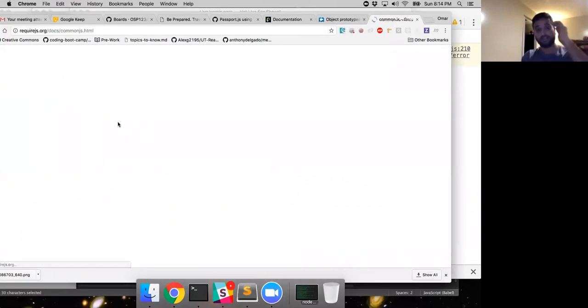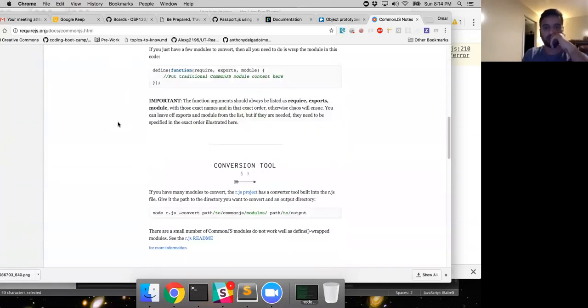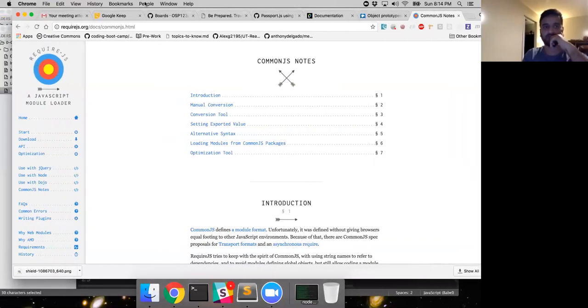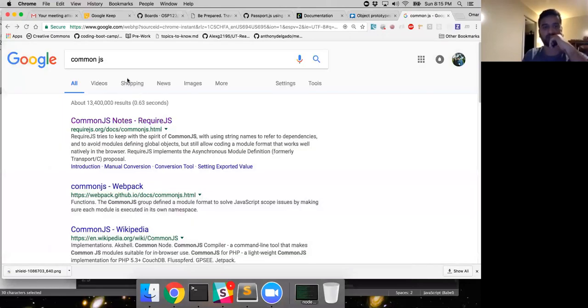There we go. So CommonJS is what our require modules is based on. It's a module format. So this is what our require and exports is based off of. So if you guys want to take a look at that, it's pretty interesting. But that's what we have built into Node.